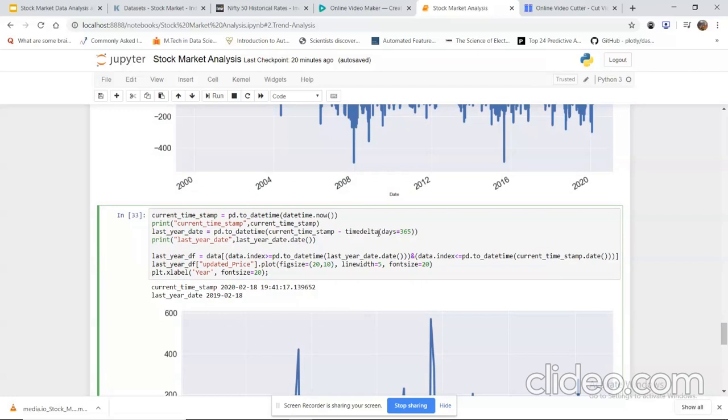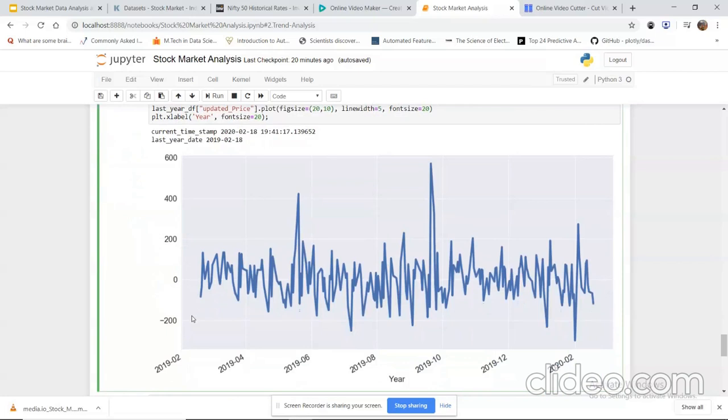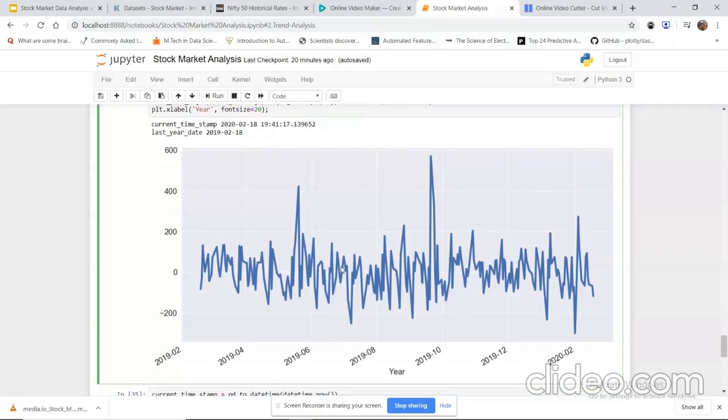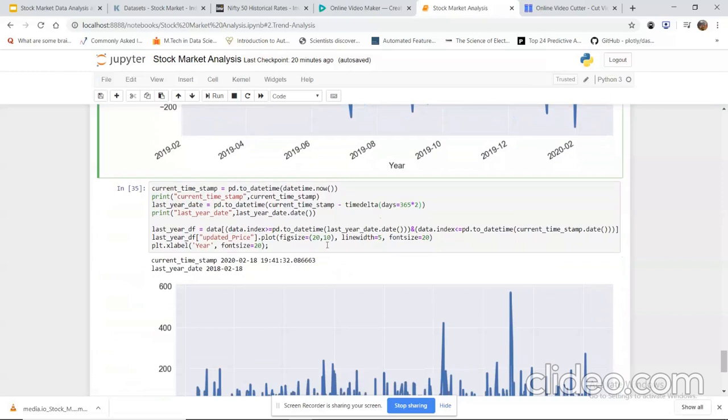This is the last 1 year data, 2019 to 2020. In this data, the upward trend is not there, downward trend is not there. And this is the perfect time series data analysis. For this data, we are going to perform the modeling. I just plotted the last 2 years data also.